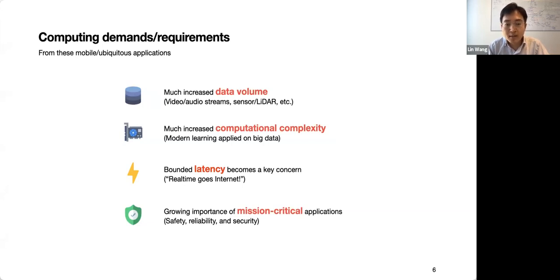And we have seen much increased computational complexity as well because of the modern learning techniques applied to this big data, right? And for some of the applications, especially those user interactive ones like augmented reality and autonomous driving, we have bounded latency requirements. And this is really important for those applications. And finally, we have seen the growing importance of mission critical applications and applications that are concerned with safety, reliability, and security. So yeah, all these things complicate the computing infrastructure design for those modern applications.